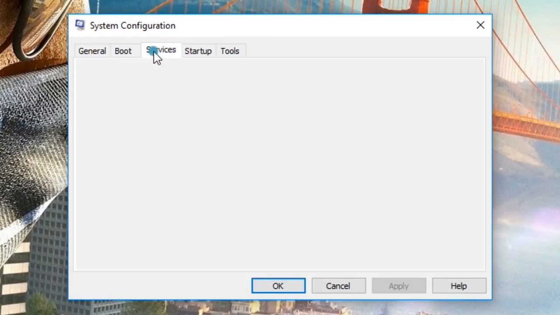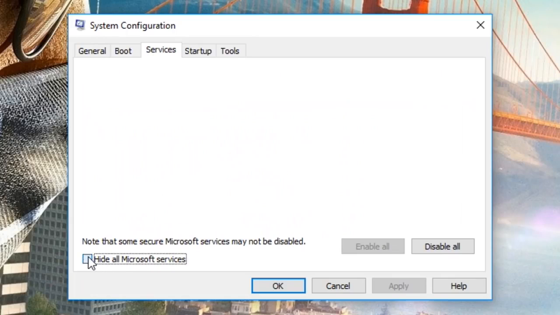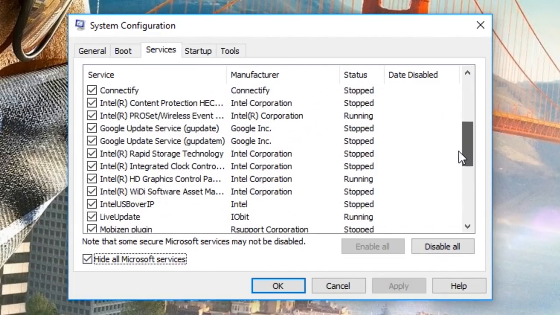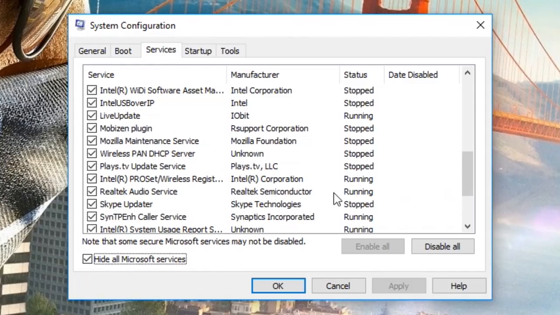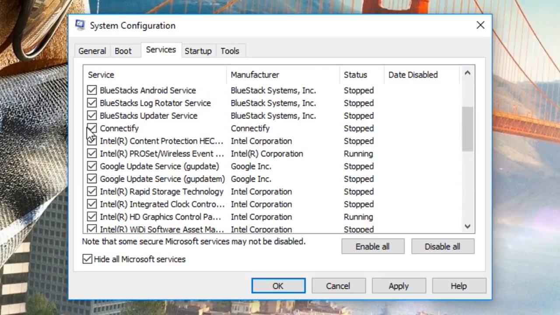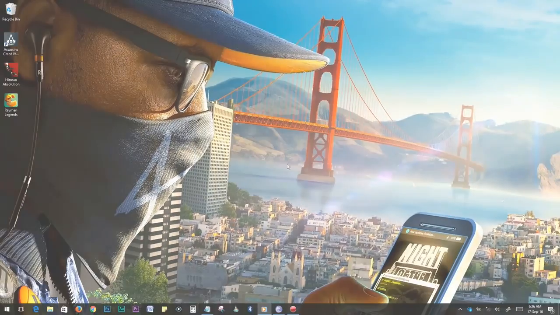From here go to Services. Now you're going to want to make sure the option Hide all Microsoft services is selected or marked. That's really important because I don't want you to disable any important things accidentally, so make sure you do that before going any further. Now look through the services and uncheck every unwanted or rarely used service. For example, I don't use Skype that often, as I told you earlier, so let's uncheck the Skype update service and disable it. You can find out every unwanted service just by identifying their names. I know you can do it. Now click on OK and we are done.